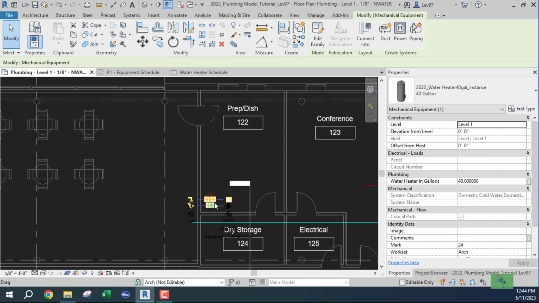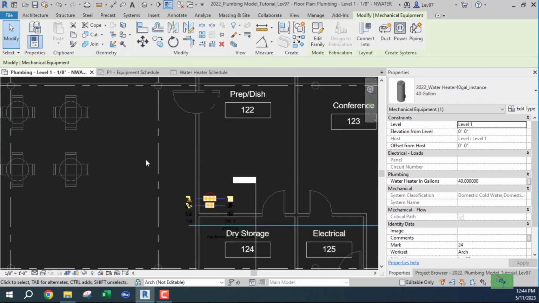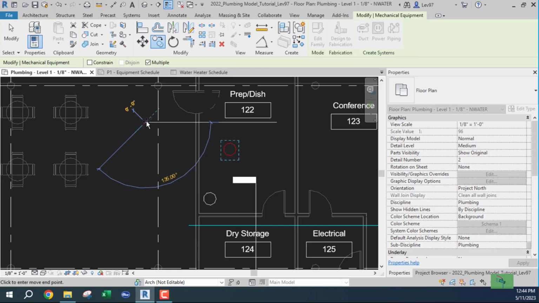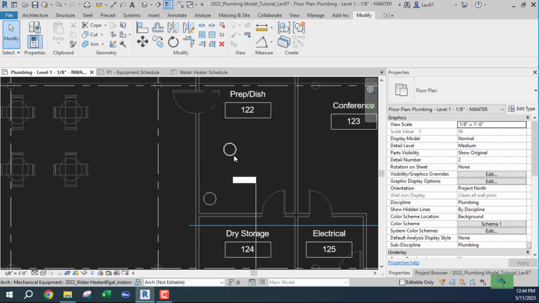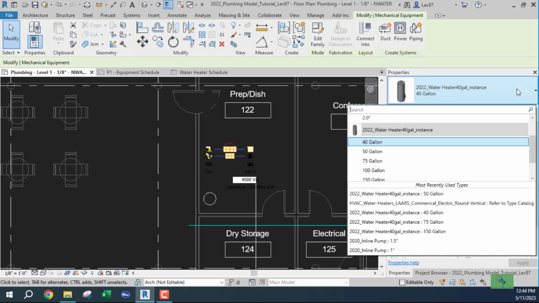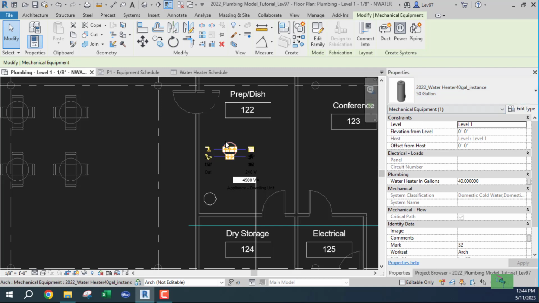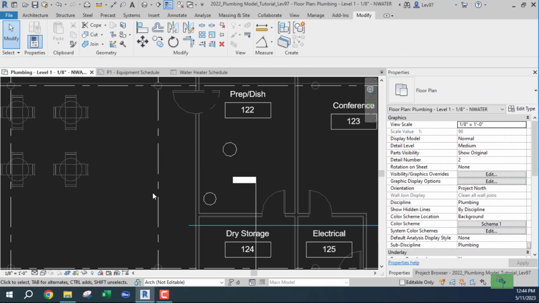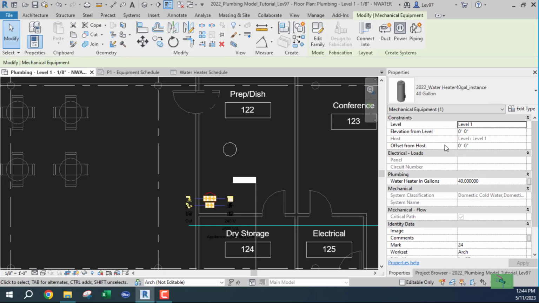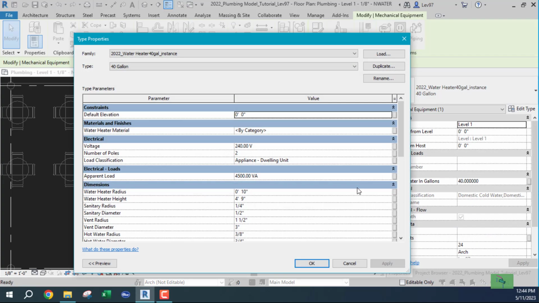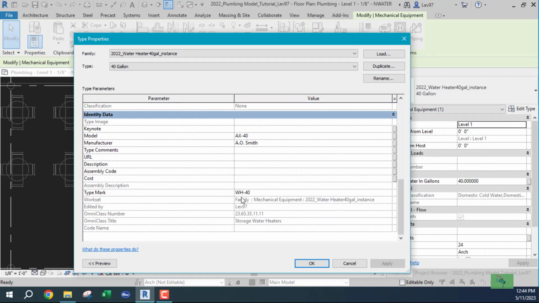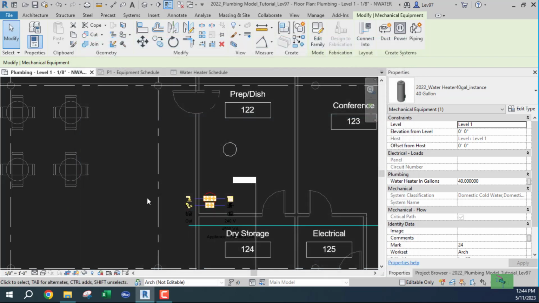So I have a piece of equipment here, and it could be a number of things. So I'm going to copy this. That's a water heater. And I'm going to change this from a 40 gallon to a 50 gallon. And if you notice, for this 40 gallon water heater, I got a type mark down here. This type mark is water closet dash 40. I'll say okay to that.